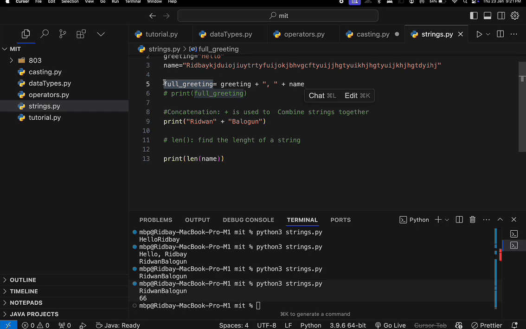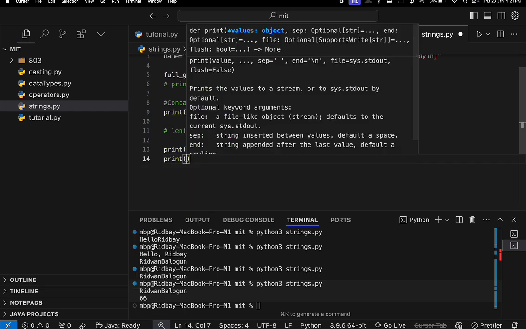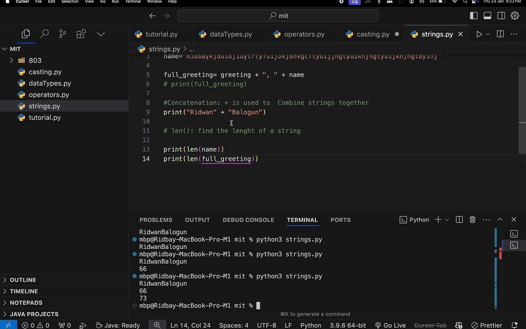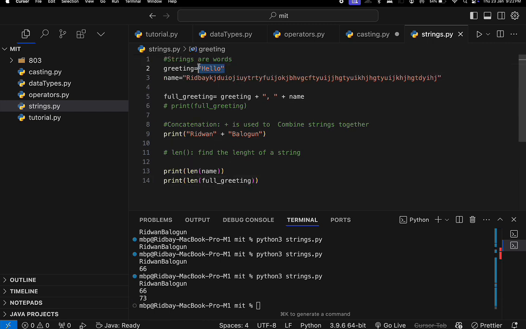So this full greeting, what is the length? I can just come here and do print len, then full greeting. I want to know how many characters there. We have 73. Okay, sorry, it is adding this hello plus this. Oh, so it is possible, 73. Yeah. And what else can we do?